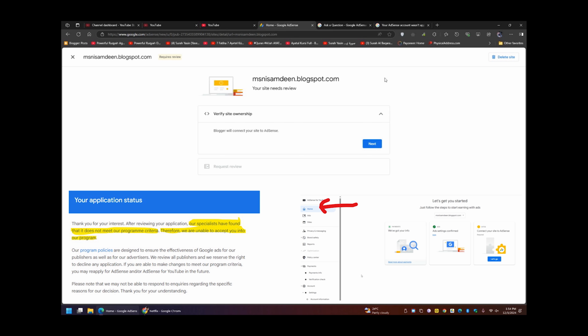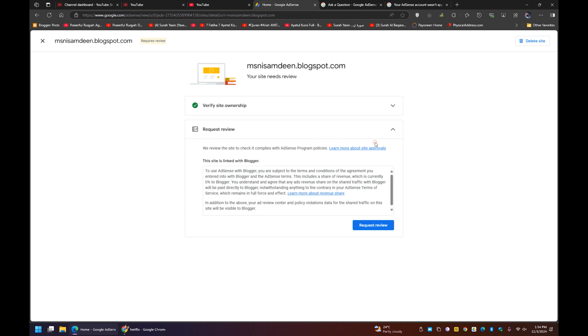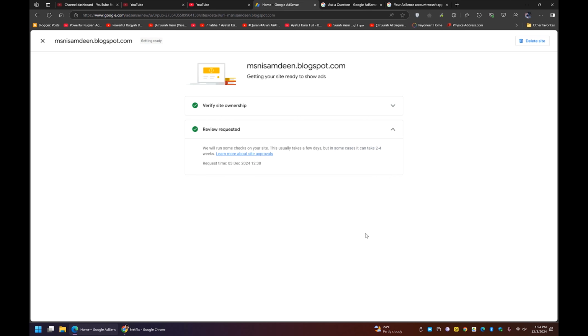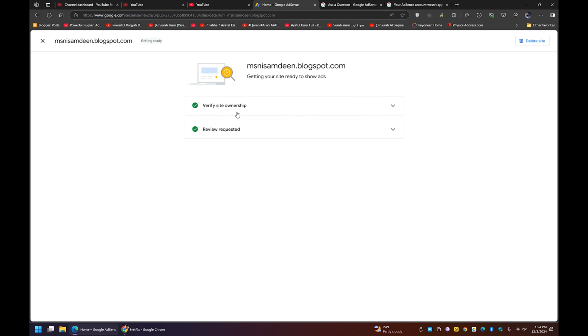Once you click from the home button, you will get this window, and here you will see the next step, verify site ownership. Just click next, and request review. Just click request review. After that, you will get this screen. The three options should be in green, and it's connecting to the site, and the review is under process. It will take like 2 to 4 days, maybe it may be completed within 24 hours.